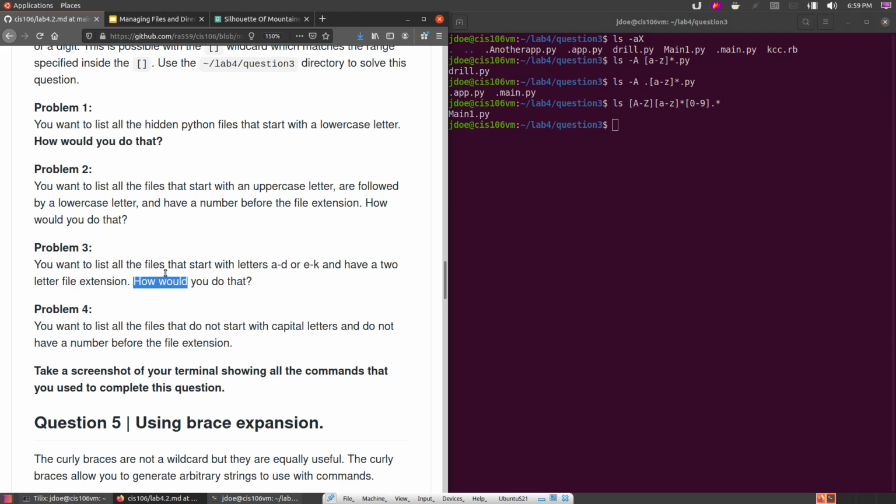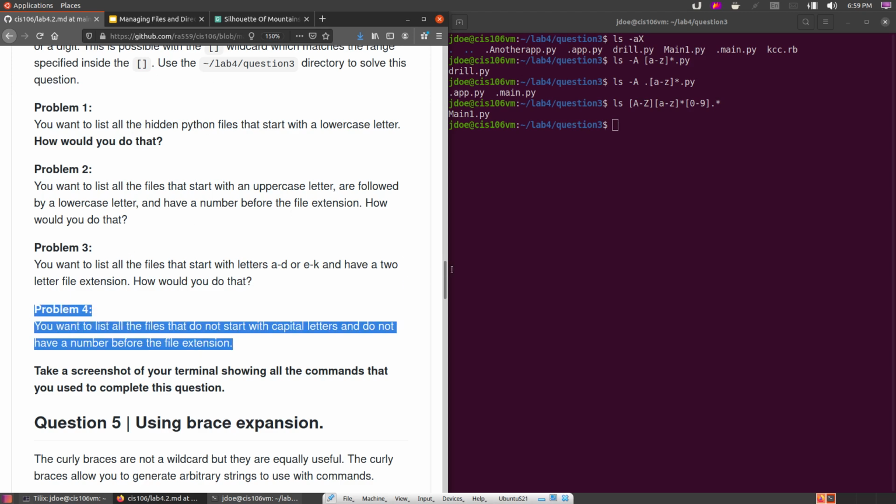You want to list all the files that start with letters A, D, or E and K. There is an example of this in the presentation. I want you to try to crack it. And the same thing for question number 4. There is an example that you can use in the table over here.